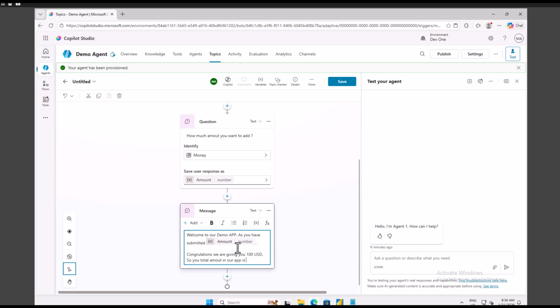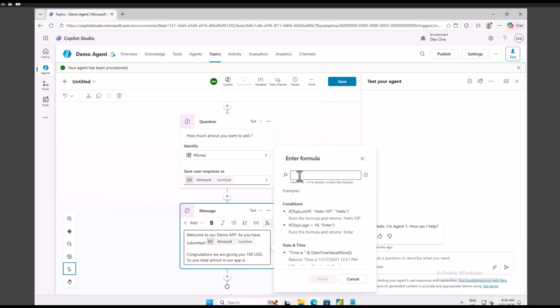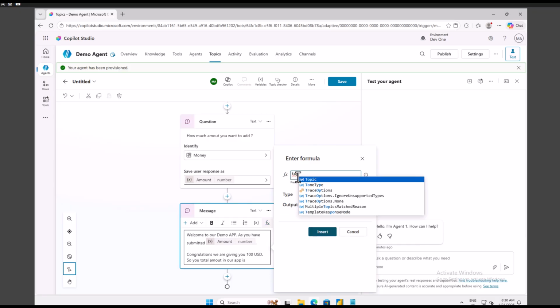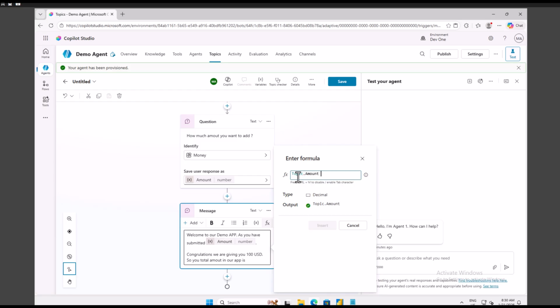Now here is an interesting thing. Basically, you can use this formula button here, and then here you can write topic. Once you write topic, then put a dot here. Here you see you will get all the variables. Simply do this and simply do a plus, and put 100 here. That's it. That is what you need. Simply click on insert.